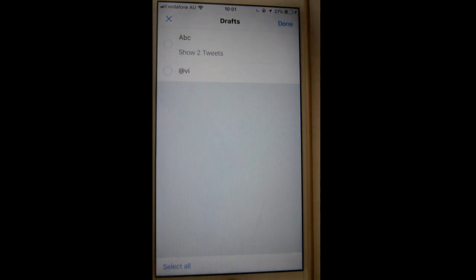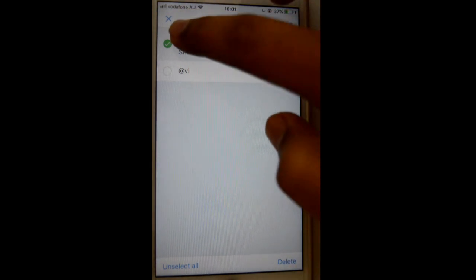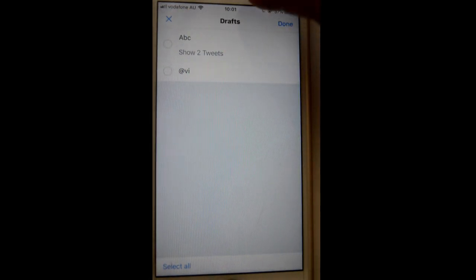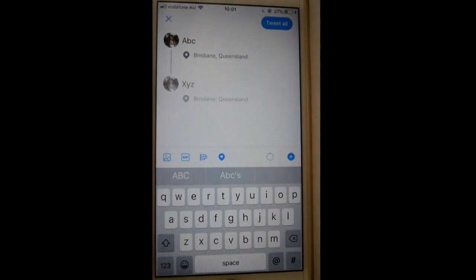You can also remove, if you want, delete it or unselect it, whatever you want you can do. And if you want to continue writing or editing the tweets, you can just click on that and then start editing the tweets.